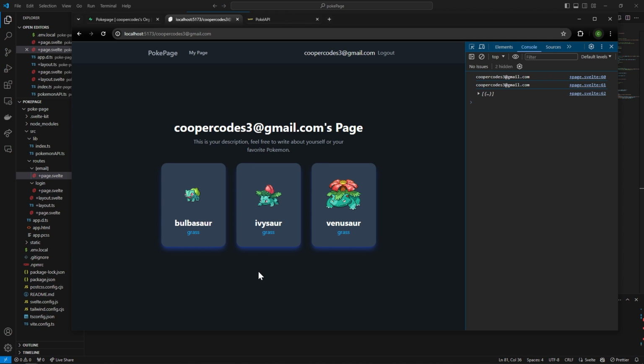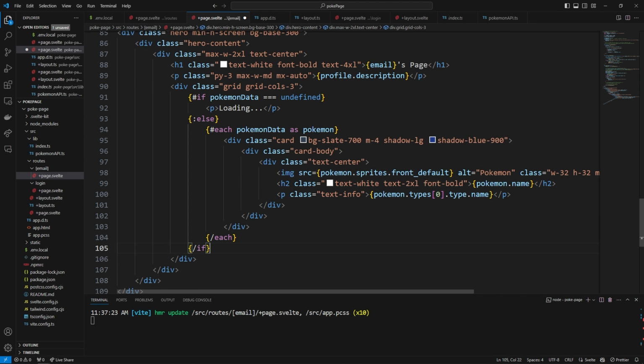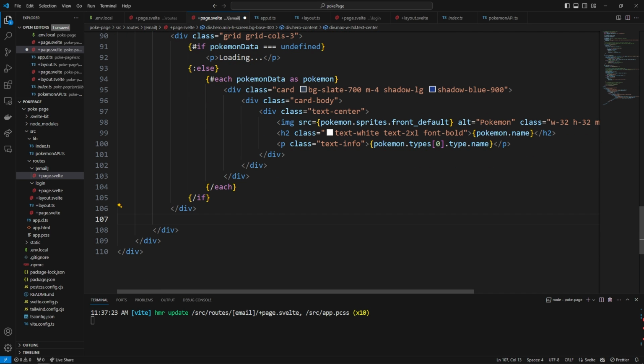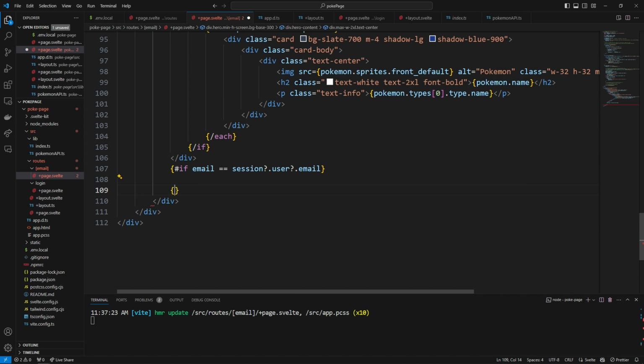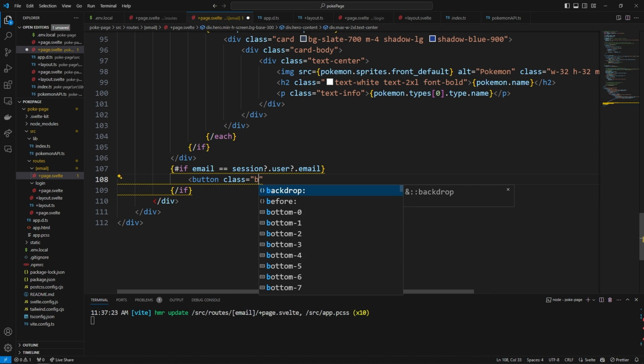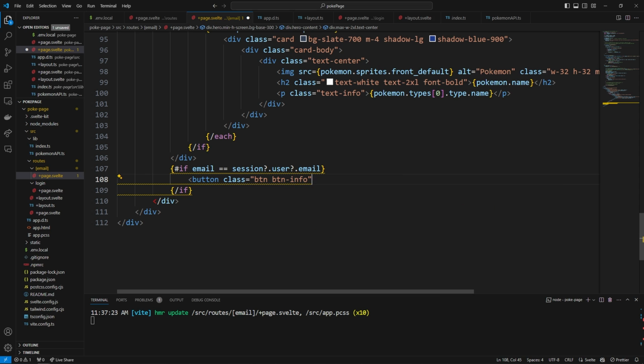So now we can make the functionality to edit the user profile. If we scroll down to our code here, we can see the ending of our grid call right here. So we want to go after the grid, and then we want to say if the email in the link is equal to the session.user.email. If this is true, we want to show all the different functionality for editing your site. And so I'm going to say button class is equal to btn-info. It's going to say edit page.